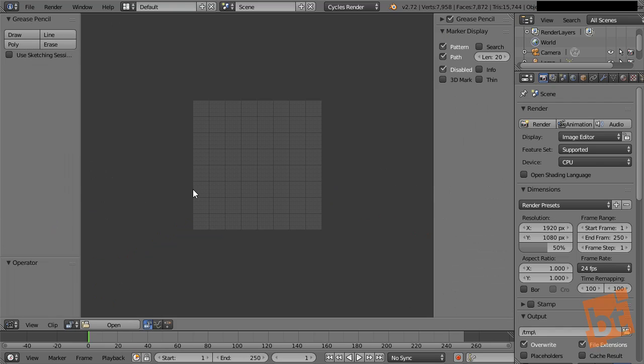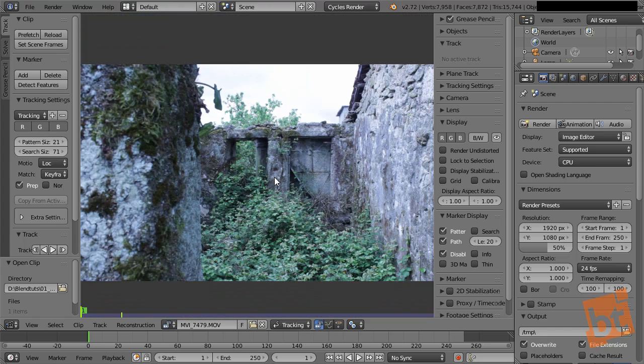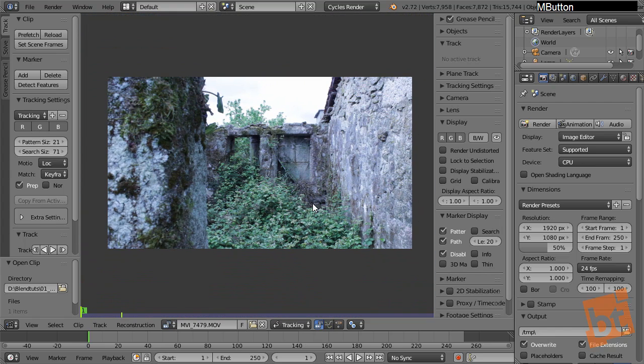Now let's open a movie clip. We can click here and open, or go here to clip and open clip, press Alt-O, or just drag it from the operating system folder like this, drop it there, and here we have this movie clip.